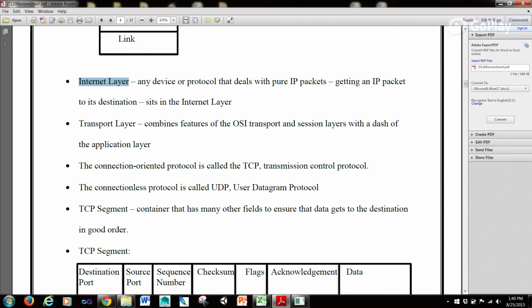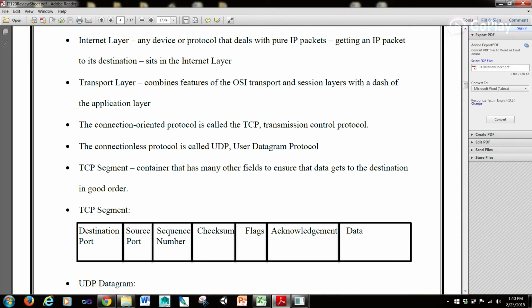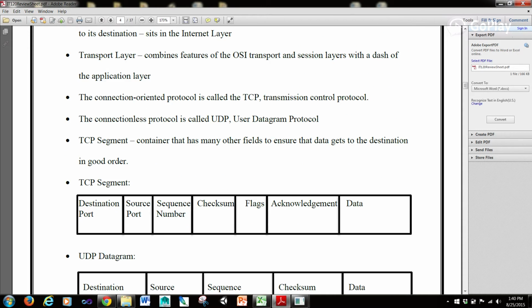So the internet layer, any device or protocol that deals with pure IP packets, getting an IP packet to its destination, sits in the internet layer. The transport layer combines features of the OSI transport and session layers with a dash of the application layer. The connection-oriented protocol is called TCP, Transmission Control Protocol. The connectionless protocol is called UDP, User Datagram Protocol.